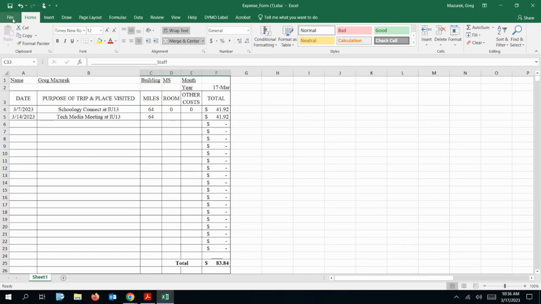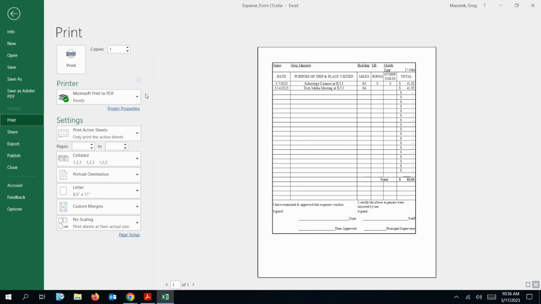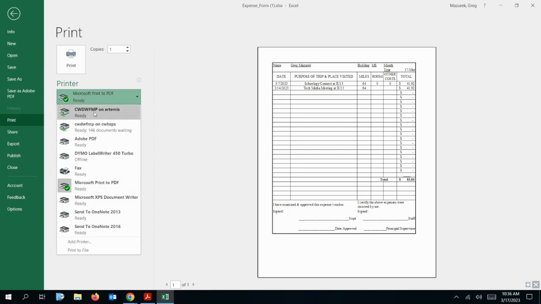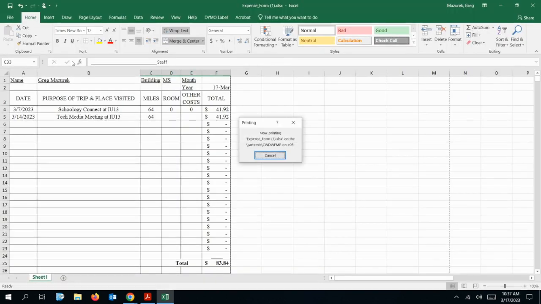I'm going to just print mine. So I'm going to click print, and I'm going to change the printer to the Follow Me Printing. I have this information here. I'm going to click print. And now when I go to the printer, assuming that I remember my PIN code or my ID, I can print this out, sign it, and send it up to get reimbursed.